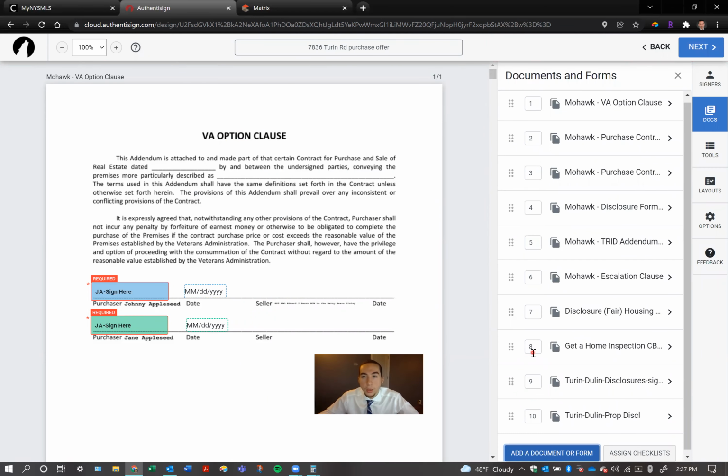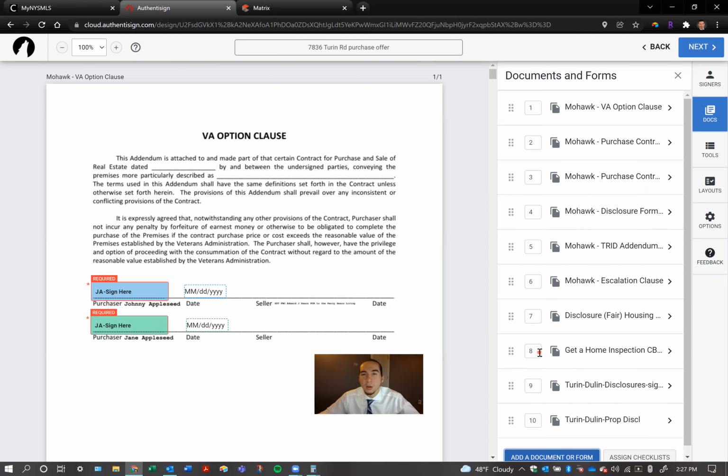I personally am really particular about how documents are organized. What I mean by that is if anybody ever sent me a contract and their TRID was in the middle of their contract packet, I would be confused. And I would say, that's not how I arrange my contracts. I like that to be a little bit more what I think is continuity with the transaction.